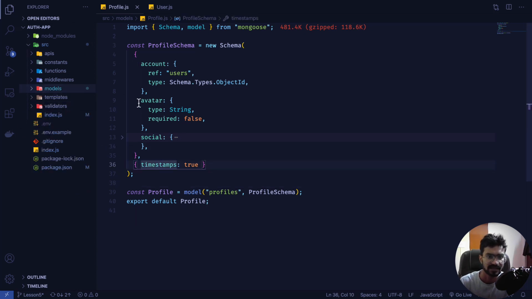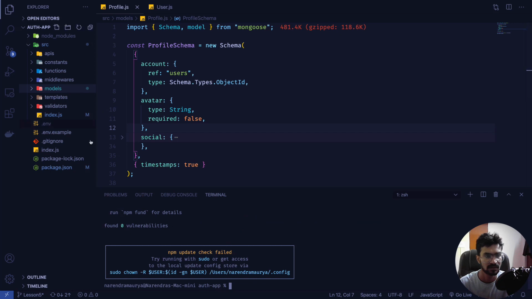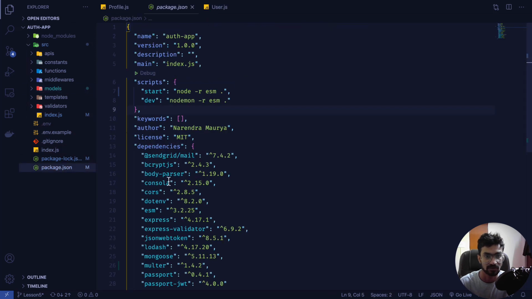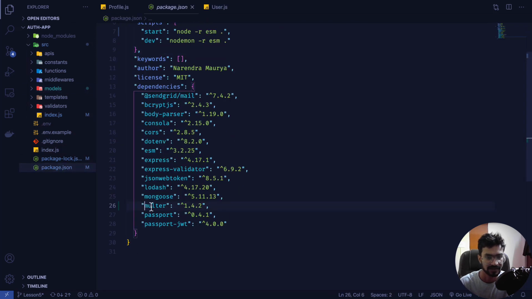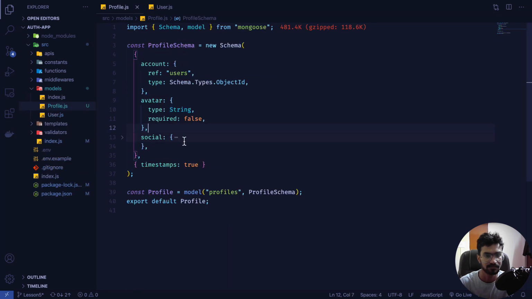Since profile has an avatar image inside that, we might be needing something to upload our image to the server. So for that we are going to install a package called Multer. So let me go ahead and install that. npm install multer, and this might take a moment, and it is now installed. So let me go ahead and check if it is added to the package.json file or not. And yes, Multer is now added. So let me close that up.